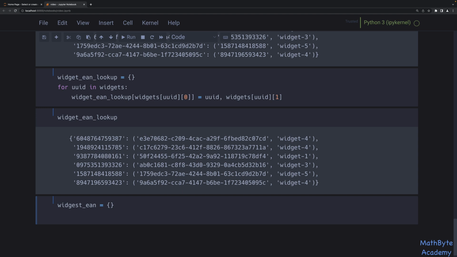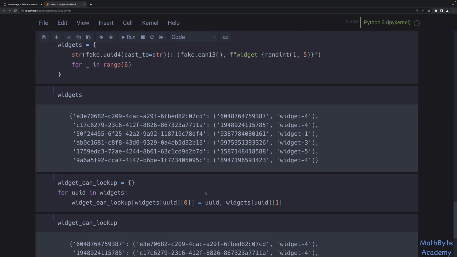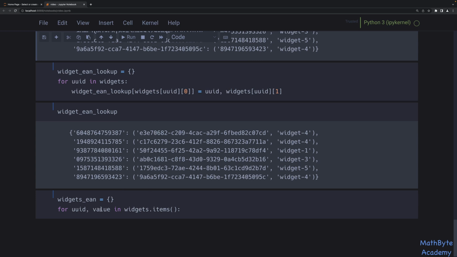So let's call it widgets EAN, and then I'm going to iterate. Now I could iterate the value, right, in widgets.items. But what is the value? Well, the value is itself a tuple that contains the EAN, the barcode, and the name. So instead of just specifying my unpacking directly to UUID and a single value here, which would be a tuple, and then unpack it in here, I can just unpack it right away here, like so. So I'm going to unpack everything this way.